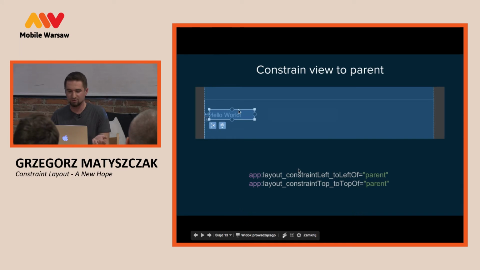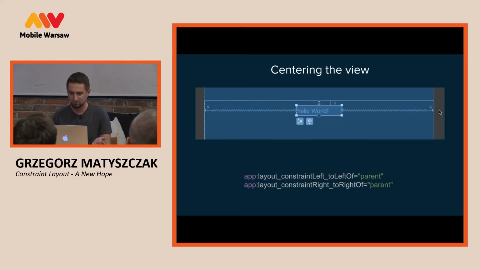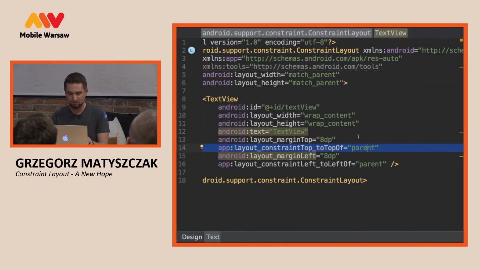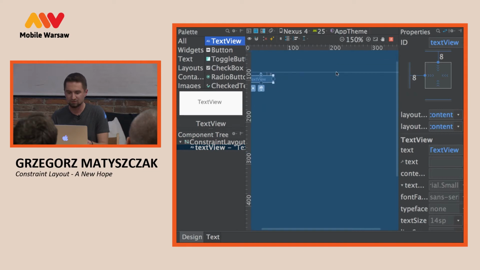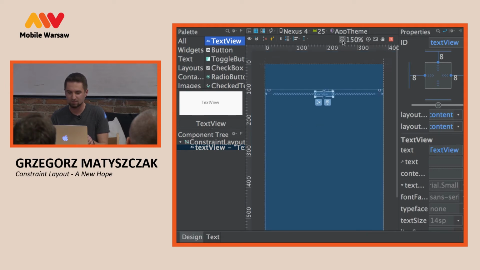So while we have our view constrained to the parent, we can also center it in the parent. How do we do that? We can simply constrain both sides of the view, and by default, it will be centered in the available space.